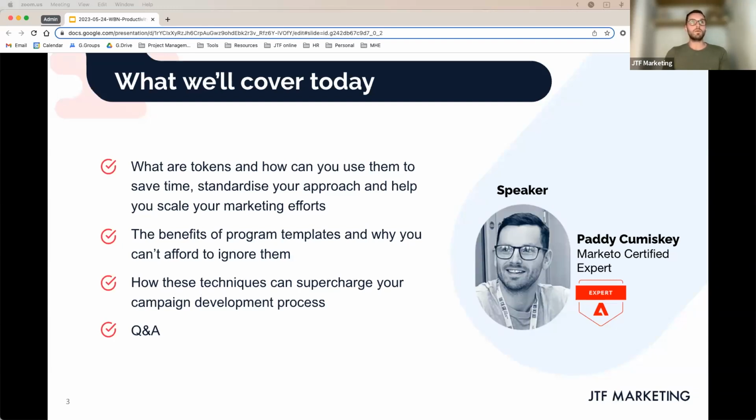We're going to cover today tokens, as I mentioned, how we can utilize them to save time, how we can standardize your approach, and how we can help to scale your marketing efforts using these tokens. The benefits of program templates and why you can't afford to ignore them, why they're really going to save you some time and some energy, hopefully, after this call, and how these techniques can supercharge your campaign development process. And then a little bit of a Q&A at the end if we've got a chance.